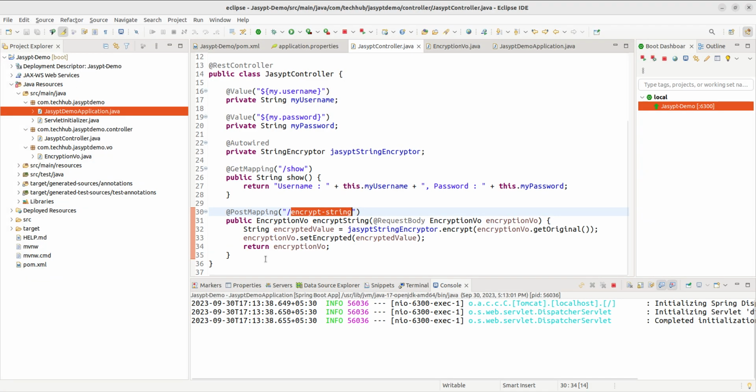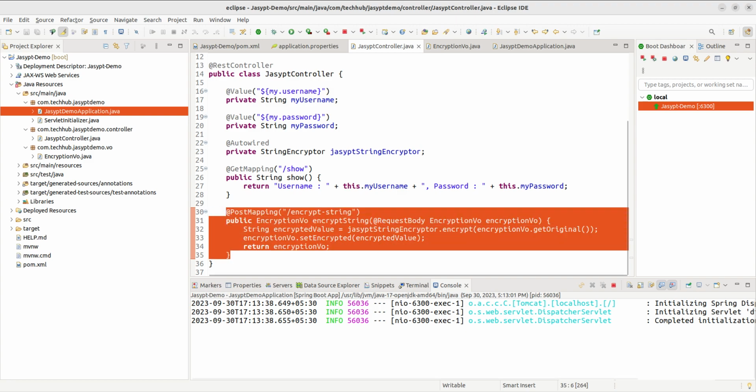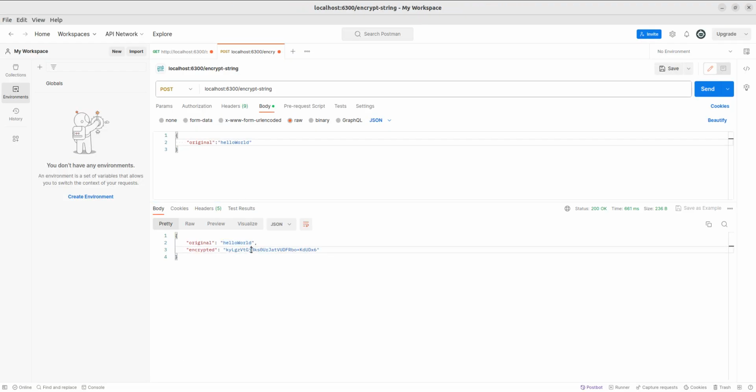If you see, what is the return type for this encrypt string post mapping? Encryption view. In the encryption view I am setting the encrypted value. What is the encrypted value? That I am encrypting using the Jasypt string encryptor. I am encrypting, setting and returning. Simple code, that's it. So here we got the encrypted value.